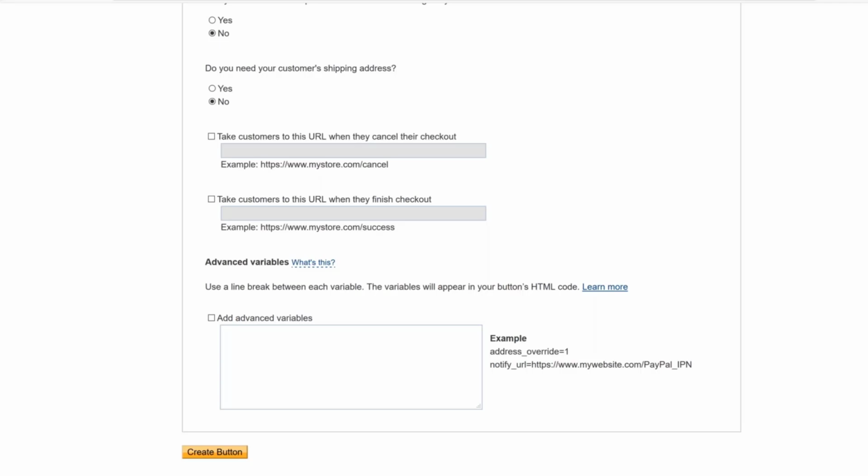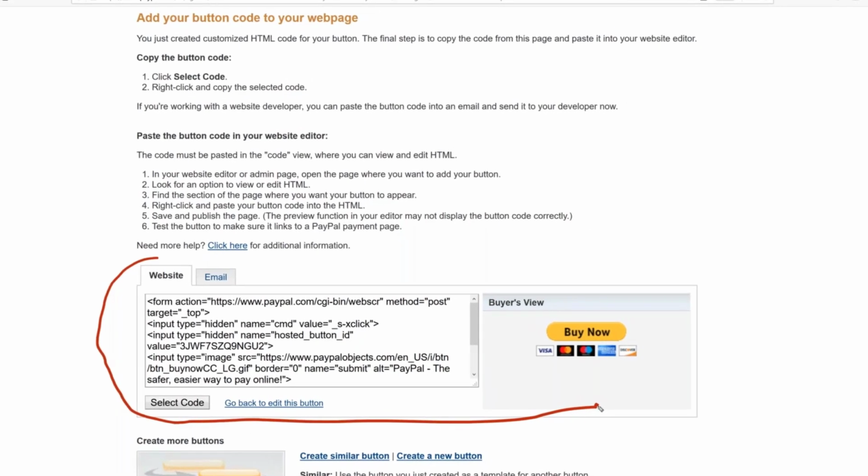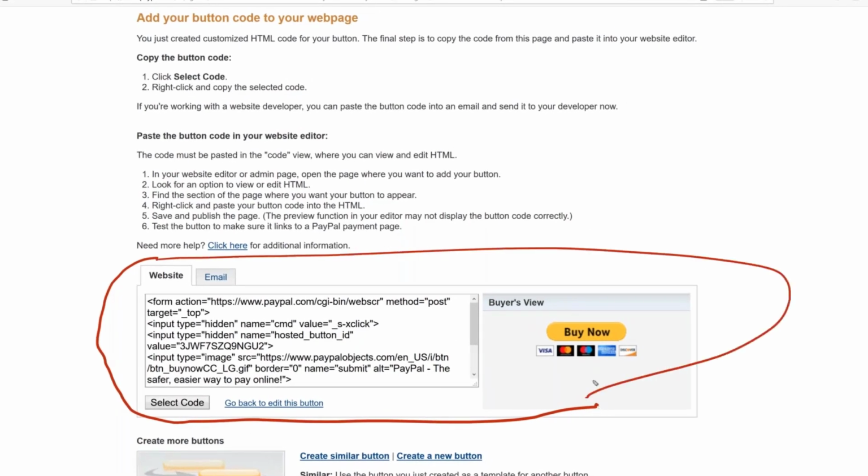Okay, so basically once you've created the button, it's going to ask you to go to this page, and it's going to look something like this. Let me walk you through this so that the folks who are new to this get that overview, if you will. So how this works is, you see how it says website. This is the code you can paste. It's going to have that buy now button show up like so.